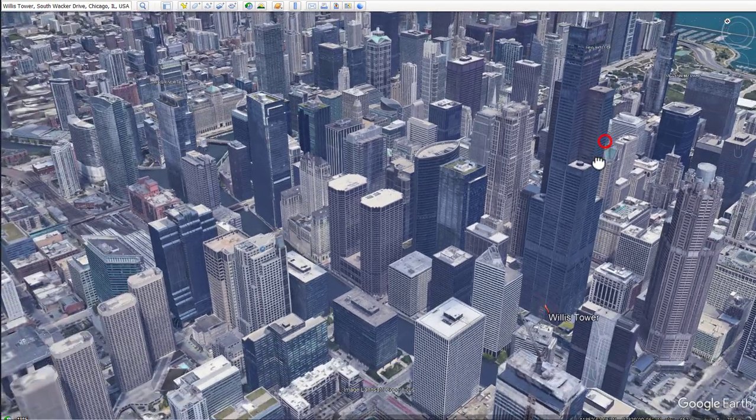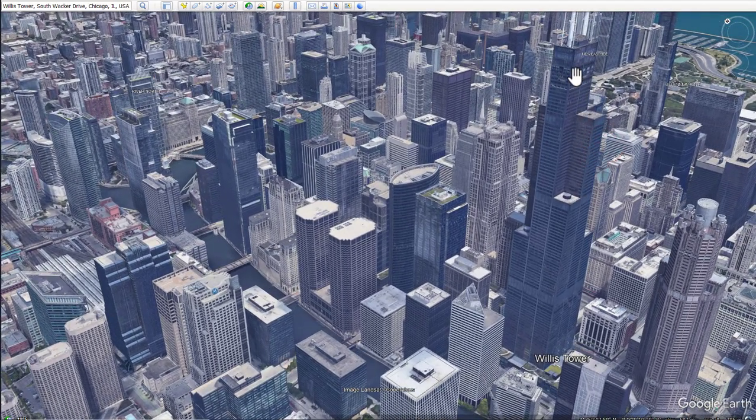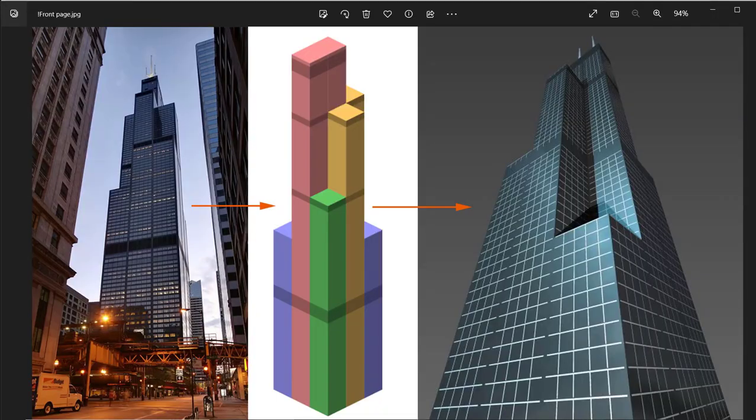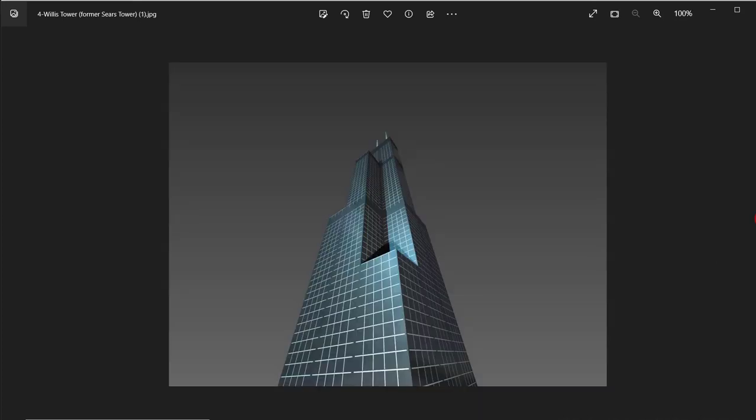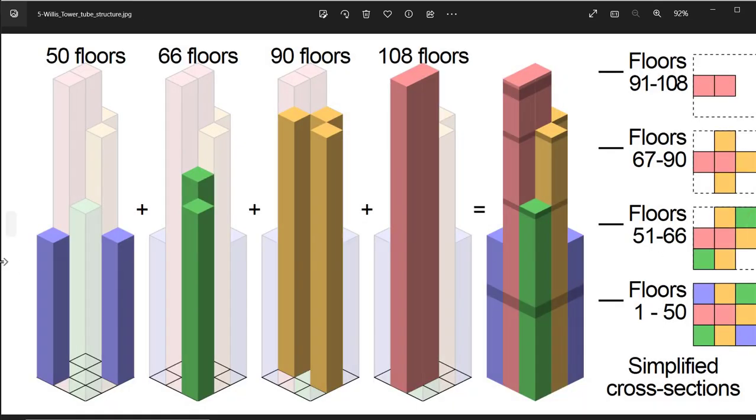The height of the building is 1,451 feet. In meters, this is 445 meters. Let's take a look at some pictures to have an idea about this situation. This is the building itself, which has a railway for the train which goes in front of the building. This is what we want to obtain, and this is the construction.